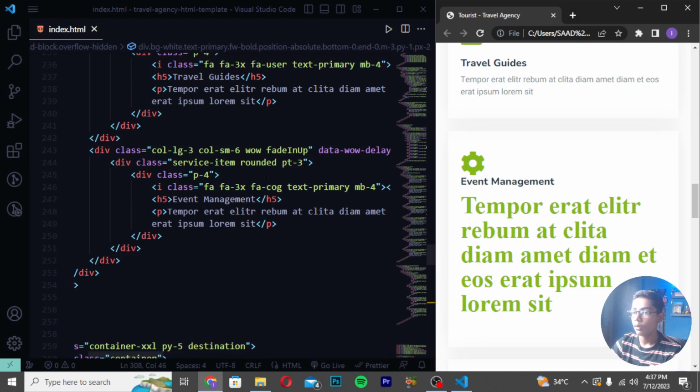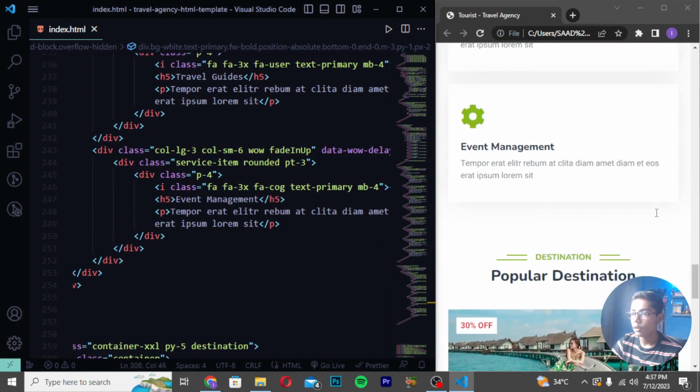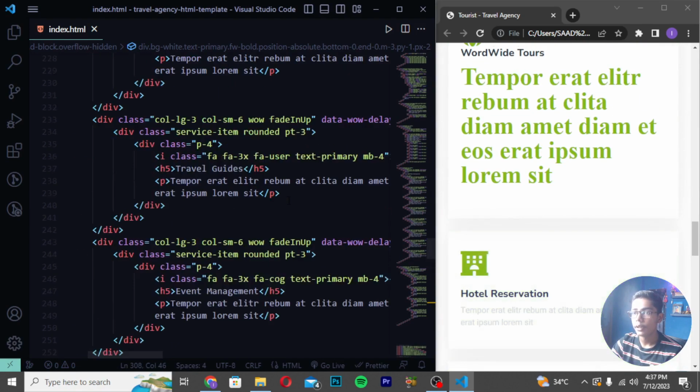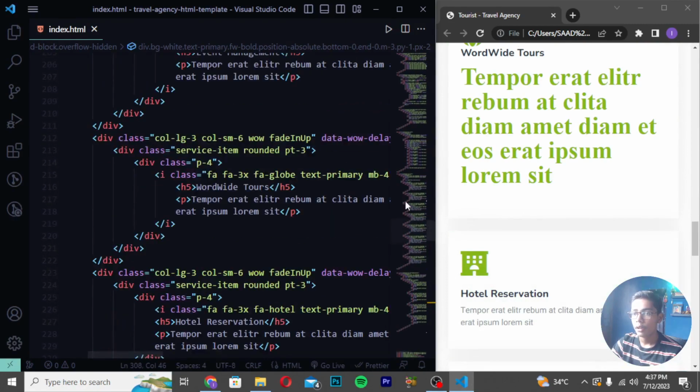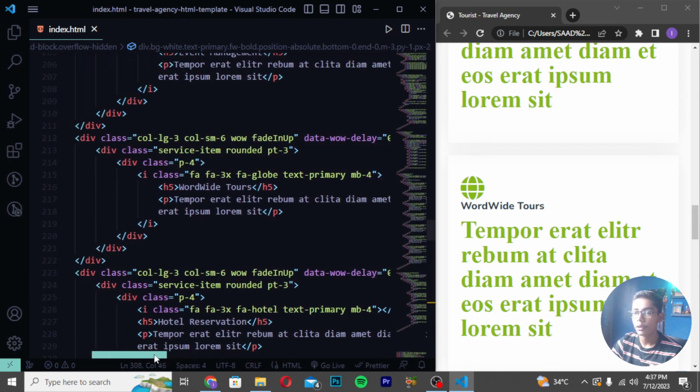Service item, we have written it 85 paid in up, and then we have written call LG SM6 paid in up, and then event management, it is the last one. No, it is not the last one. It is the hotel reservation worldwide tour. So this is the one where we are getting the mistake. You can see we have written all the things perfectly, but I think some things are having an error, because of that it is not right.